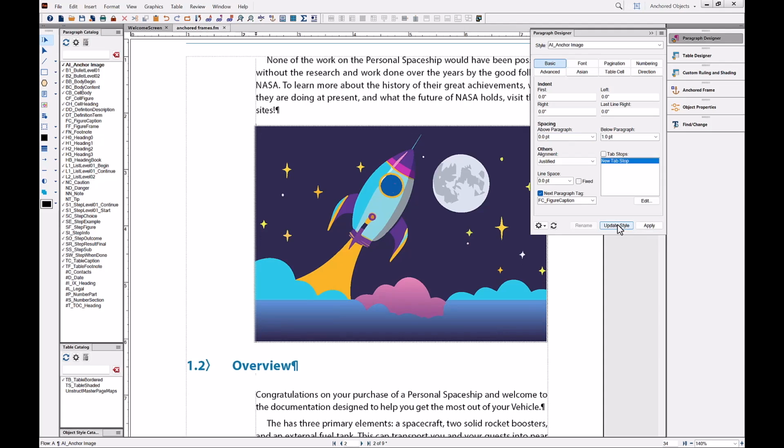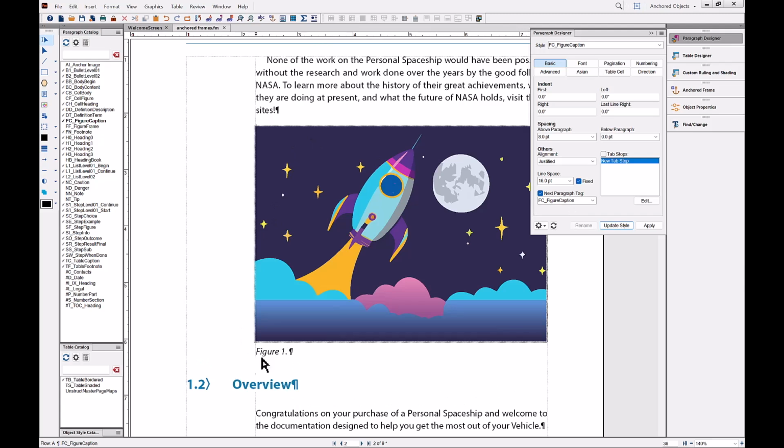Now, another feature of FrameMaker is the ability to tell FrameMaker what paragraph style should follow a specific paragraph. So if I'm on Anchor Image, you can see here in Basic Properties that if I press Enter, a figure caption style is going to be assigned automatically. So I'm going to go ahead and just press the Enter key. And you can see that the figure style appears directly underneath, and I'm going to type in Personal Spaceship as my caption.